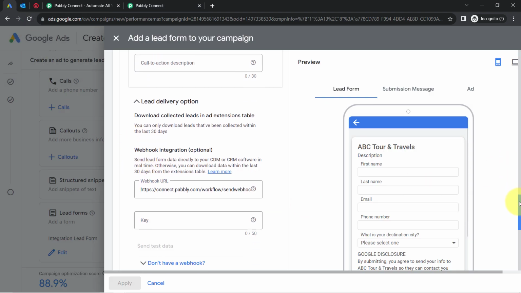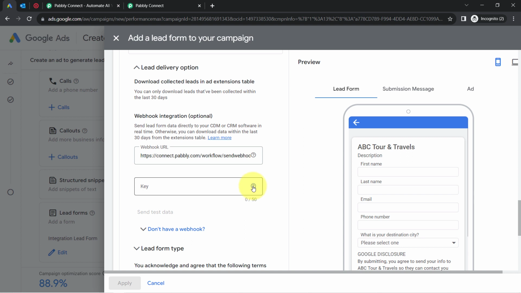Scroll down a little bit and then it will ask you to provide the key. You can read the instructions. The webhook key is a code sent with your data which verifies it came from Google. So how about I add this random code? And because I'm not running any live advertisement on Google, I'll use this send test data button. I will show you this connection with the testing data only, not with the real data.